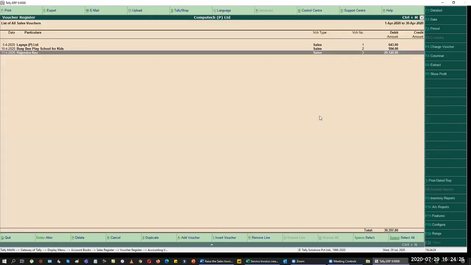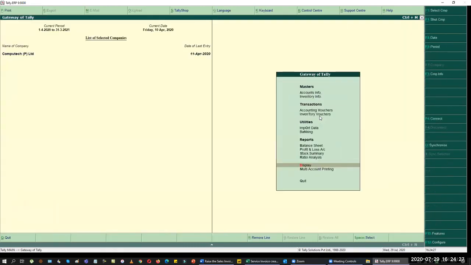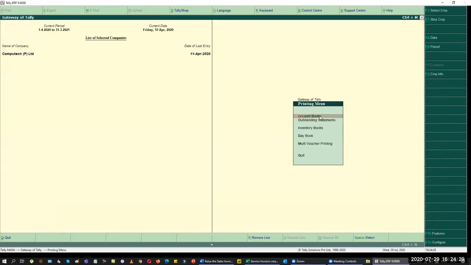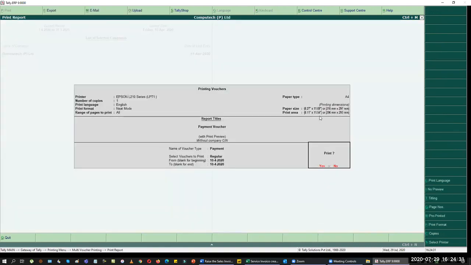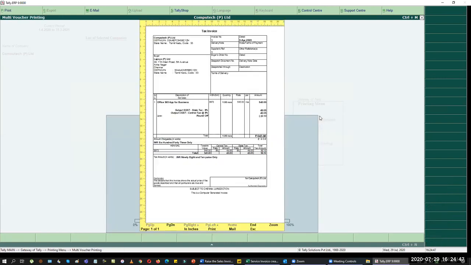Now I want to print all these bills in one shot. Then I will use multi-account printing, also multi-voucher printing. Then I choose what voucher I want to print and from when. Excuse me. And I'm going to just give something. Probably generally this is done on an everyday basis, but I'm doing it as one part. Now we can see the first invoice, down arrow, second invoice, down arrow, third invoice. All my invoices will be shown one by one here.